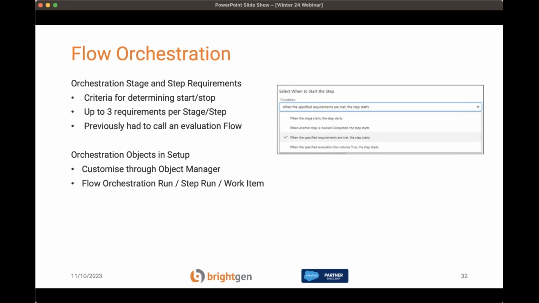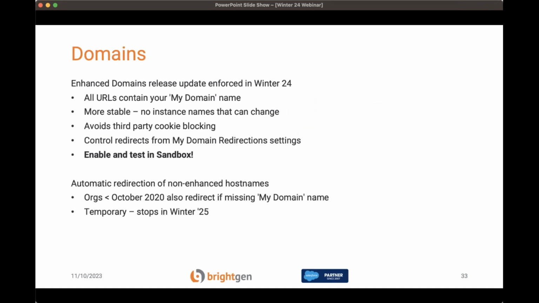And orchestration objects are now available in Object Manager in Setup. So you've got flow orchestration run, flow orchestration step run, and flow orchestration work items. So you can configure those in there, nearer to a first-class object. Okay, we're finally through flows.